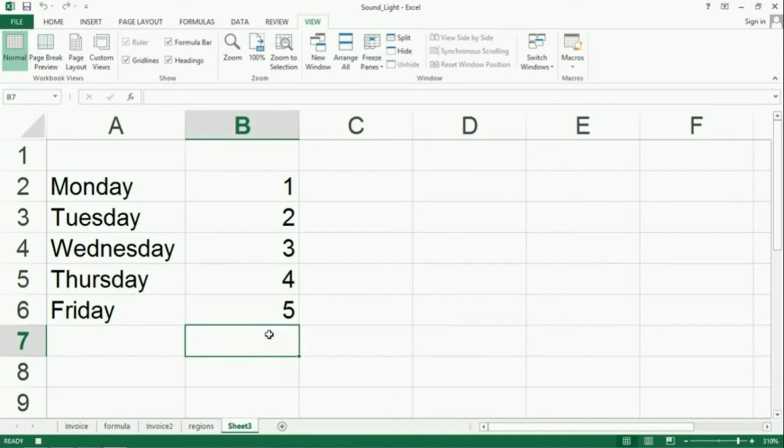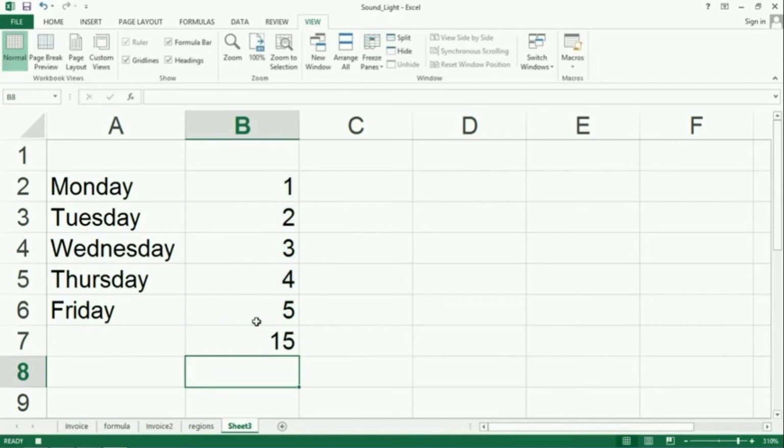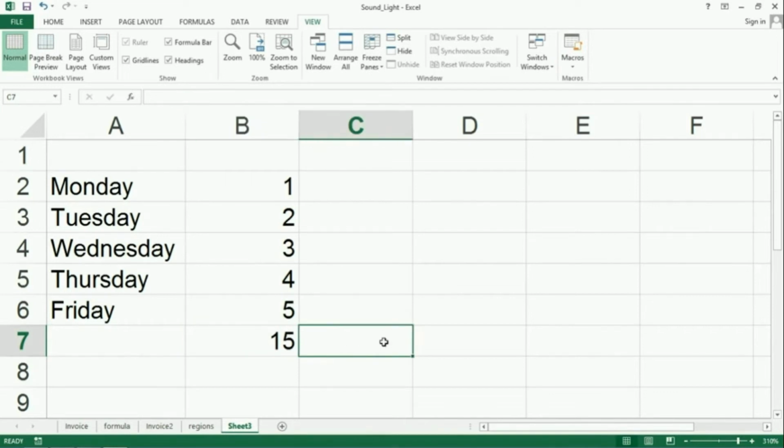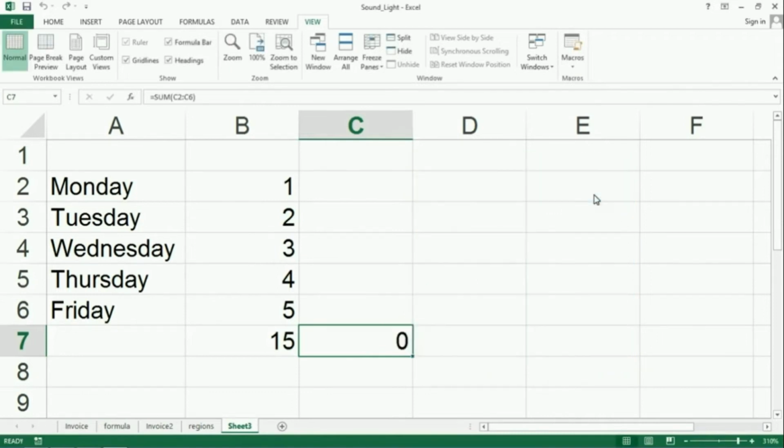I'll just create a sum formula here. I'll type equals sum, open bracket, select the cells I want, close my bracket, hit return. And that's my sum total, and now stop recording. I wasn't using relative references that time. I'll put my mouse here into C7, go to macros, go to view macros, and one I was using was sum formula, so I'll run that.